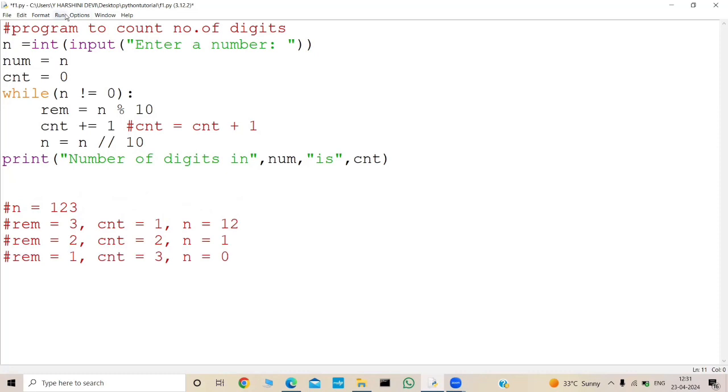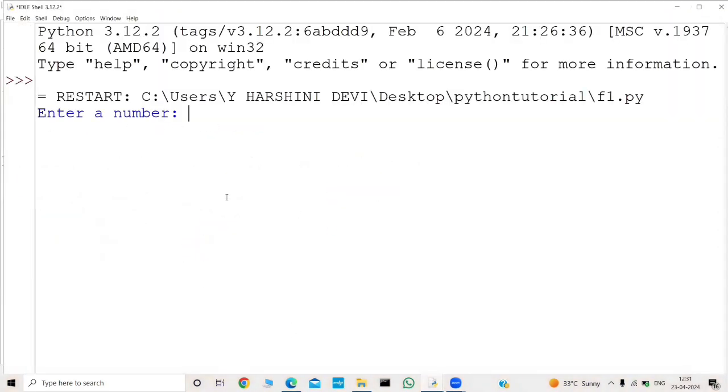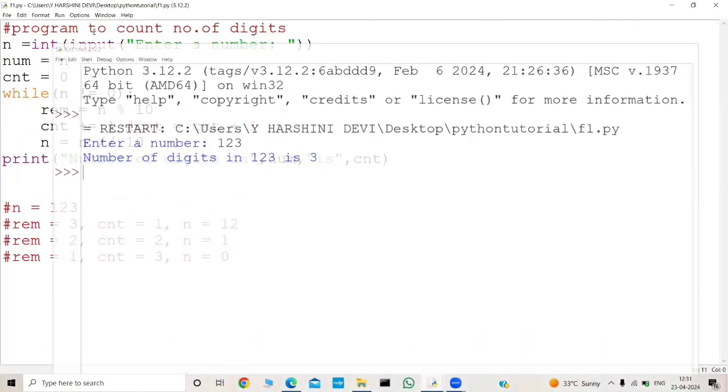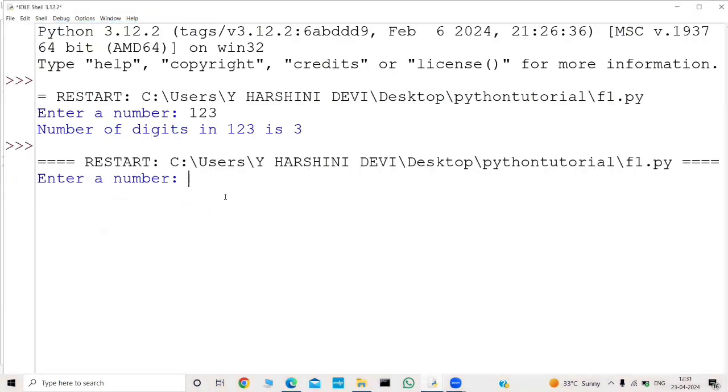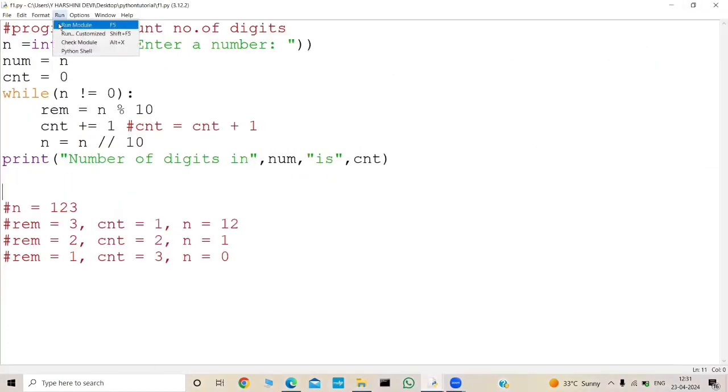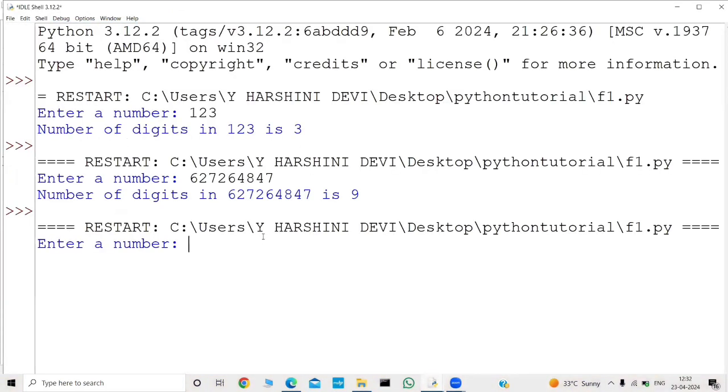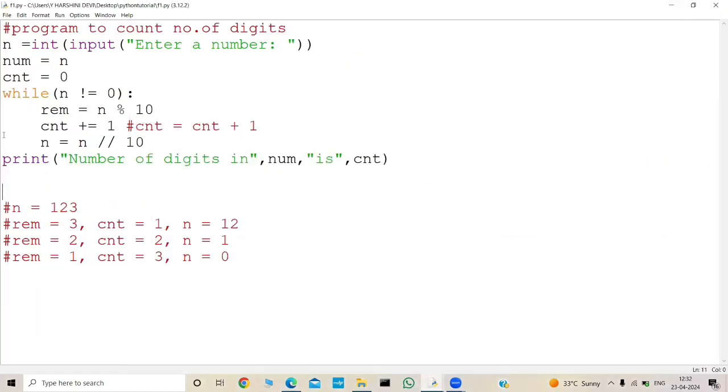Now let's run this program. So I will give 123. So if you see, the number of digits in 123 is 3, right? Let me run this program again. This time I will give a larger number. So the number of digits in this number is 9, right? Let me run this program again. 5648. So the number of digits in 5648 is 4. Simple. So in this way, we will write a program to count number of digits in a number, guys.